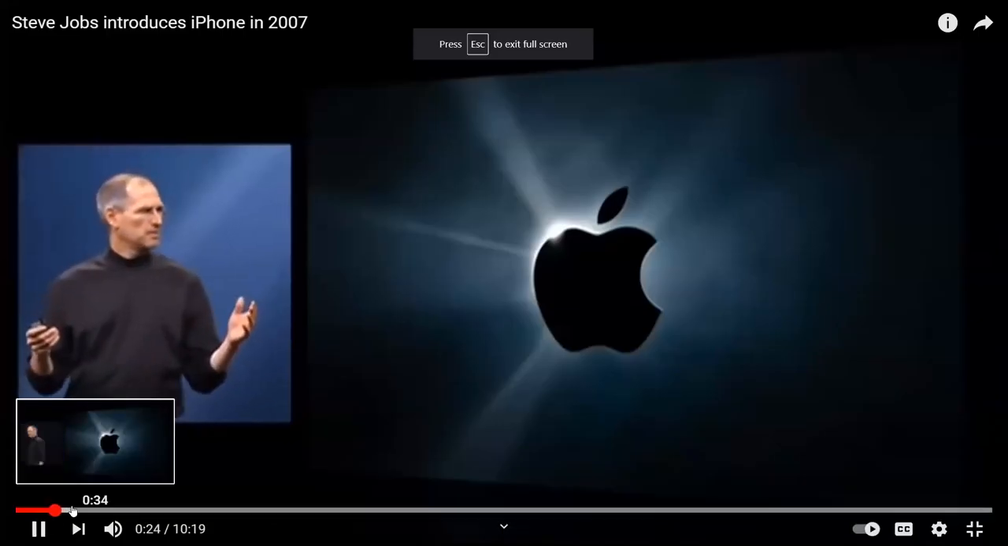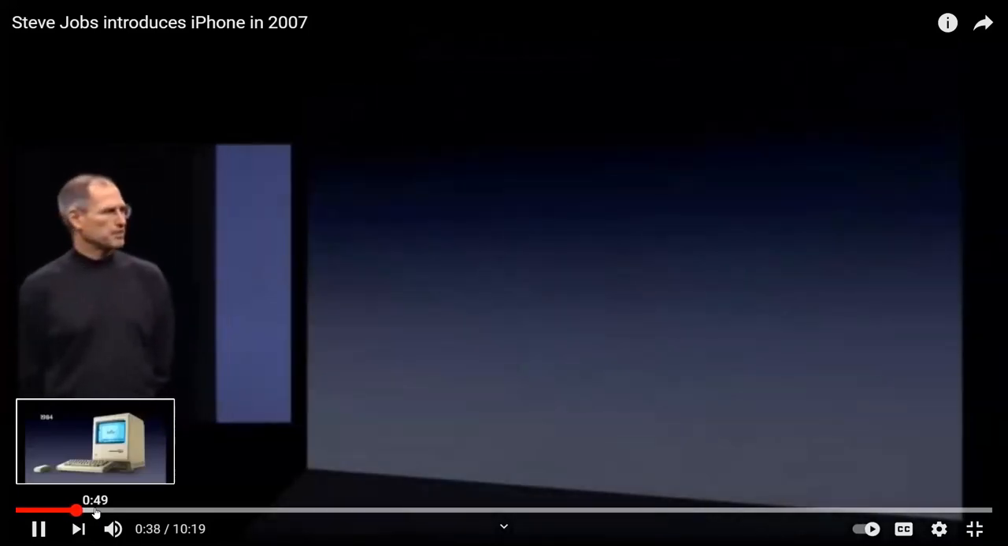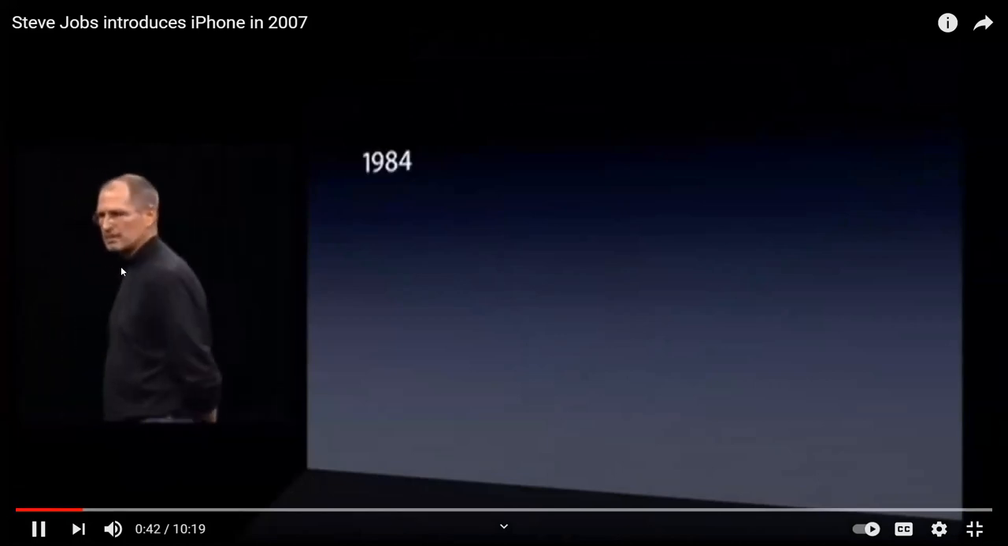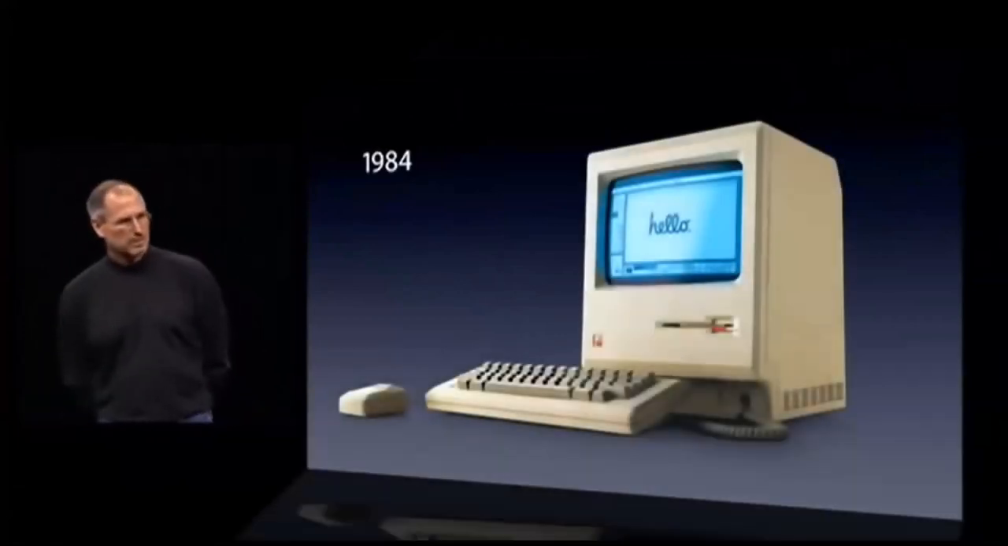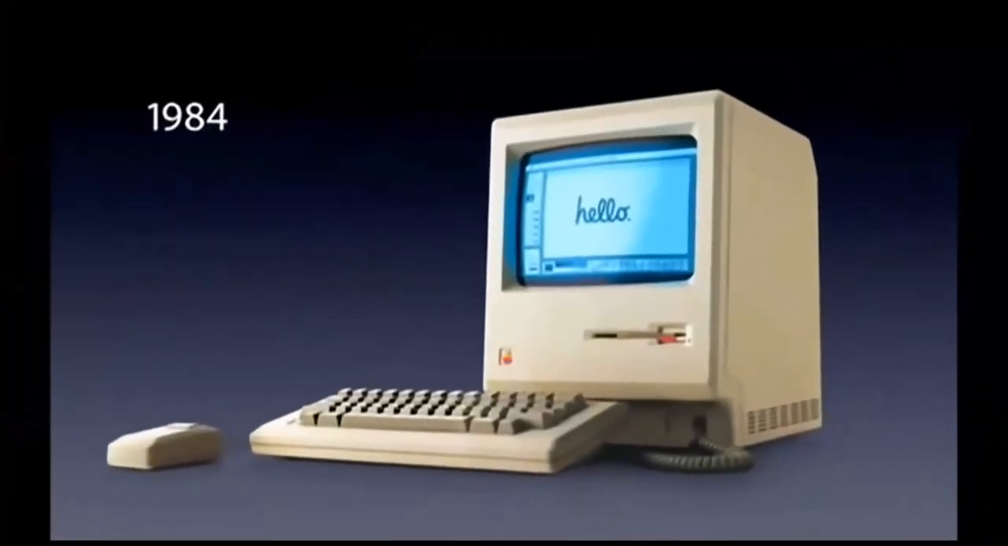Apple has been able to introduce a few of these into the world. 1984, we introduced the Macintosh. It didn't just change Apple, it changed the whole computer industry.